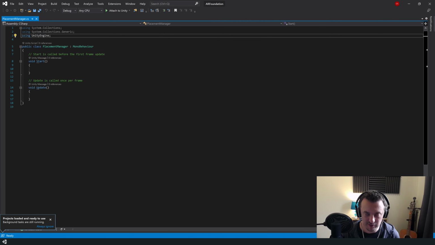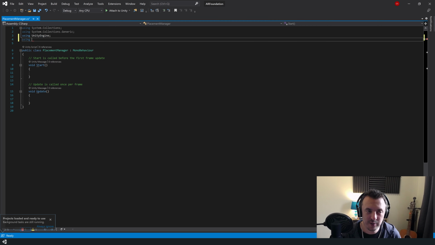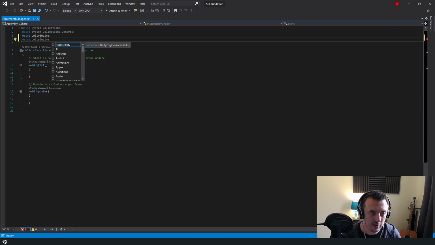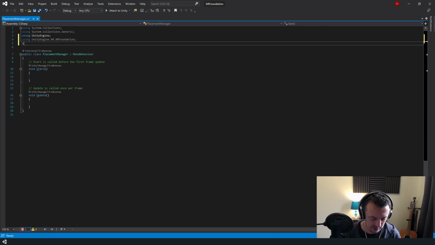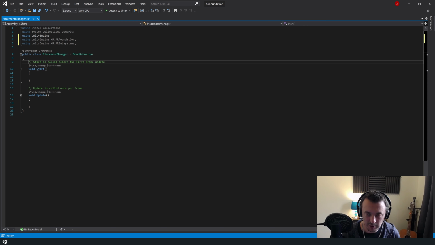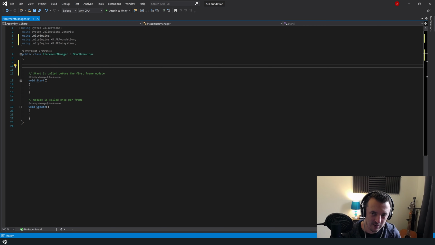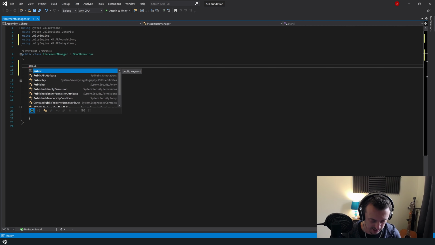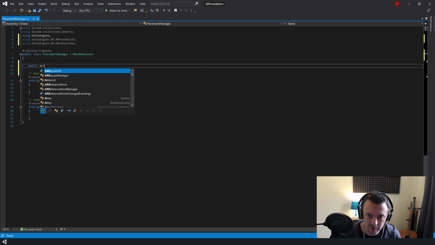And then we're going to need a couple of using statements. First one's going to be using UnityEngine.XR.ARFoundation, and using UnityEngine.XR.ARSubsystems. We're going to need a couple of public variables at the top, one of which is our Ray Manager. So we can say public ARRaycastManager, and we'll call this one raycastManager.